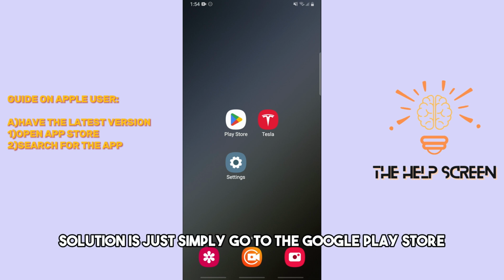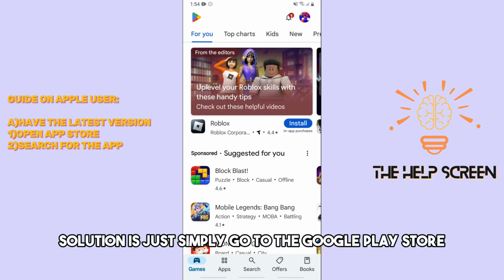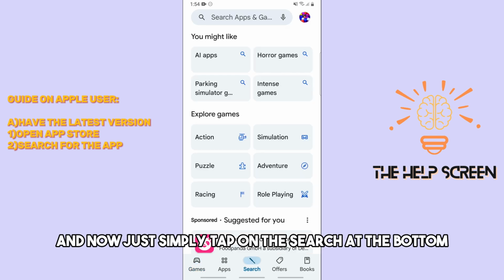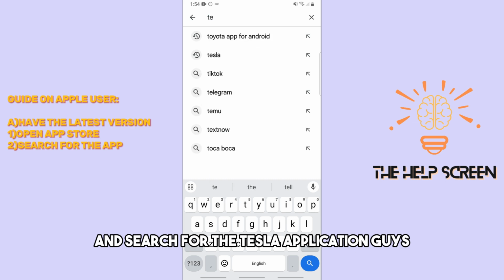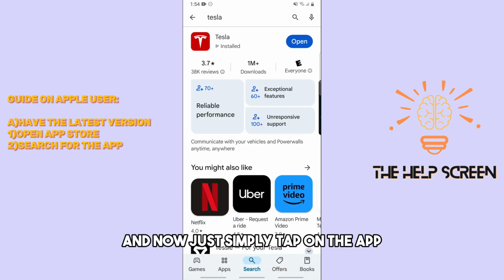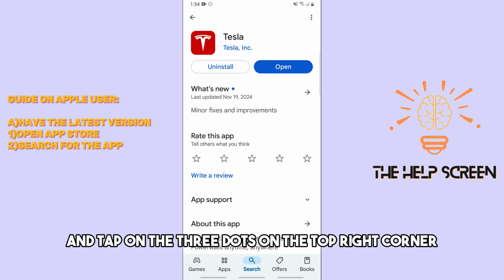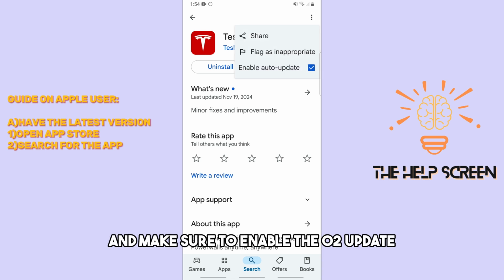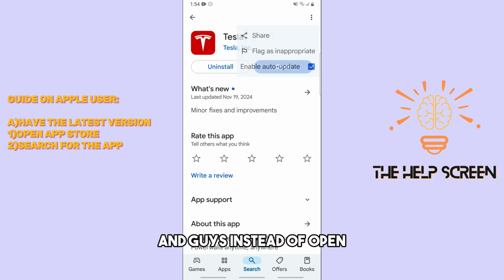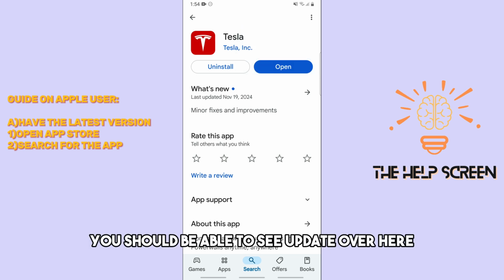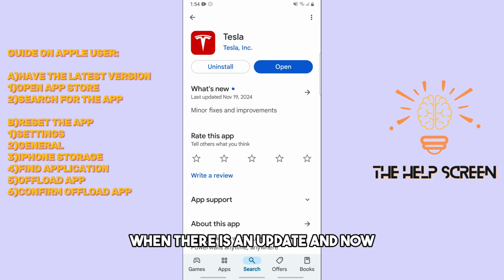So first solution is just simply go to the Google Play Store and now just simply tap on the search at the bottom and tap on the search bar at the top and search for the Tesla application, guys. And now just simply tap on the app and tap on the three dots on the top right corner and make sure to enable the auto update so you won't have any problems. And guys, instead of open, you should be able to see update over here when there is an update.